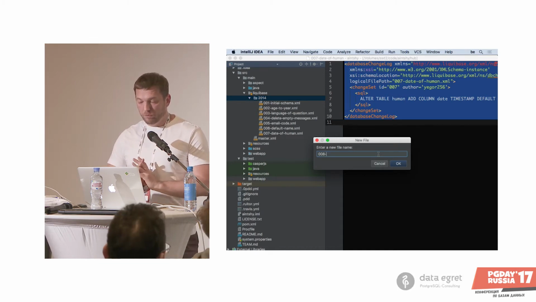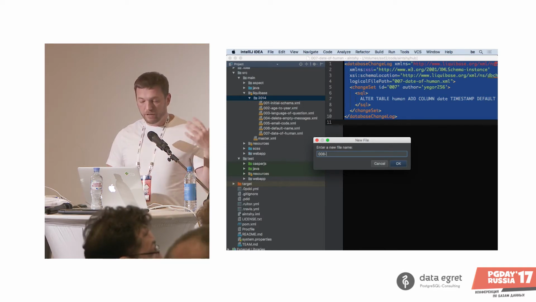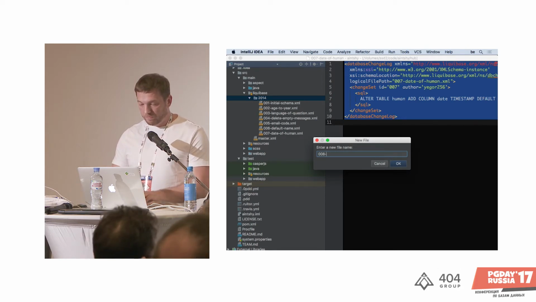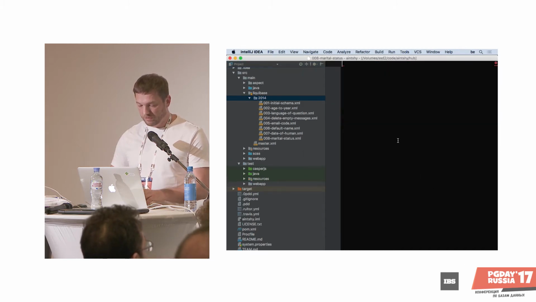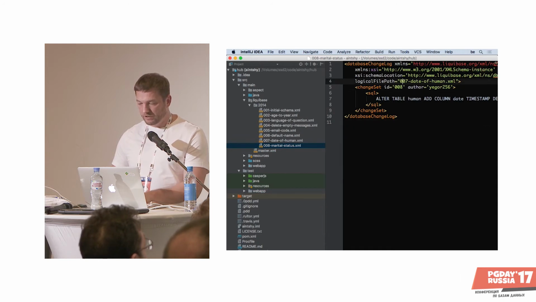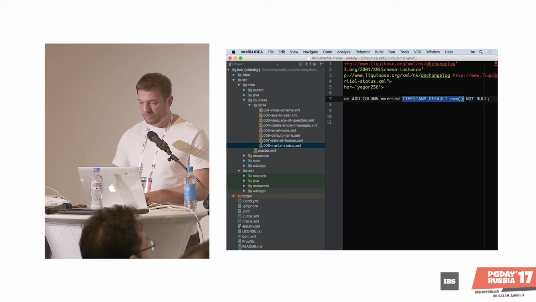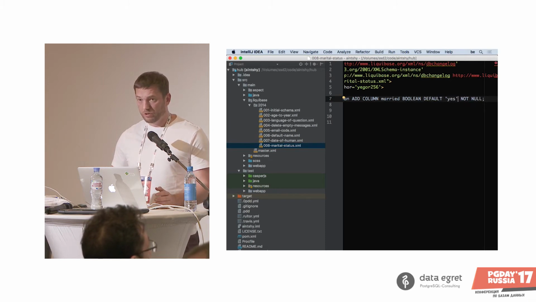So let's say we want to add one new column to the table human, and it's a dating application, so let's say we want to add the status of the marriage, married or not married. Let's call it marital status XML. So we copy, we change the ID, it's going to be 8 number, it's going to be marital status, author is me, alter table human add column married. Let's make it Boolean, default... I think it's like this, right?